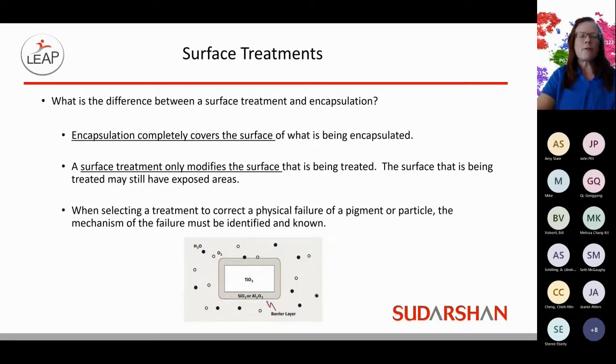So the final layer is the surface treatment, and we always decide, do we need to put a treatment on it as well? There's two different types: the surface treatment and encapsulation. Encapsulation, as the name implies, completely covers the full surface of the particle, whereas the surface treatment only modifies the surface, so that there might be unexposed or exposed areas left on the surface with a surface treatment.